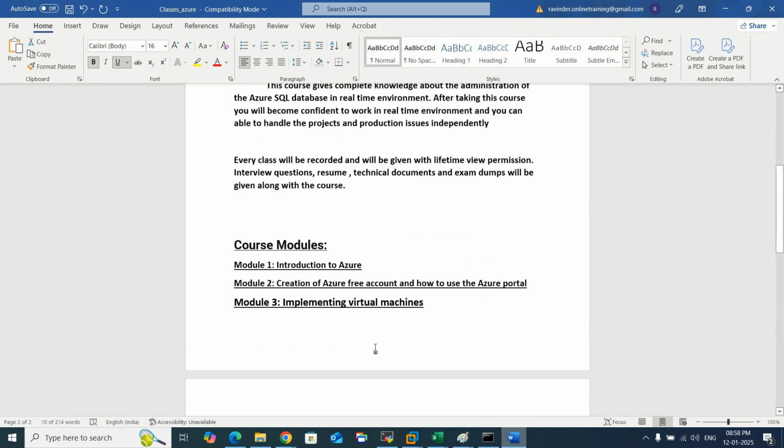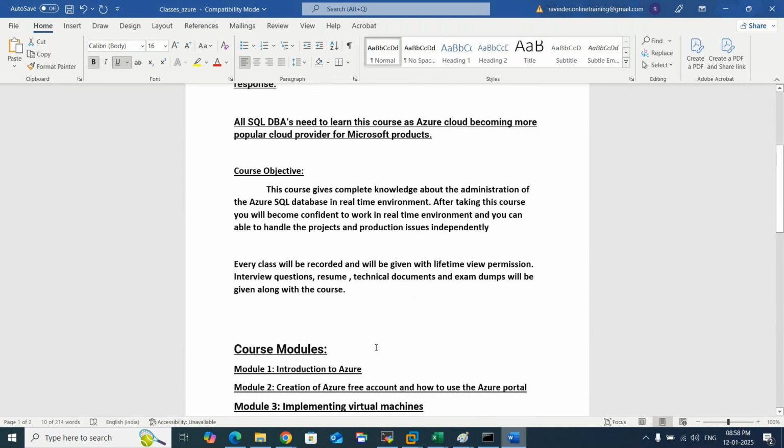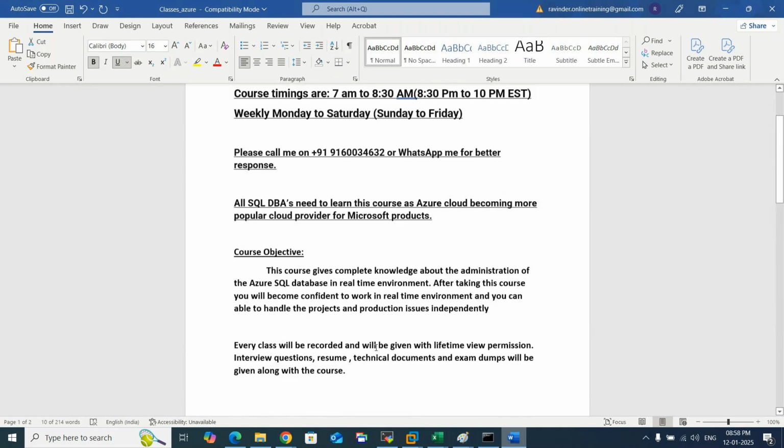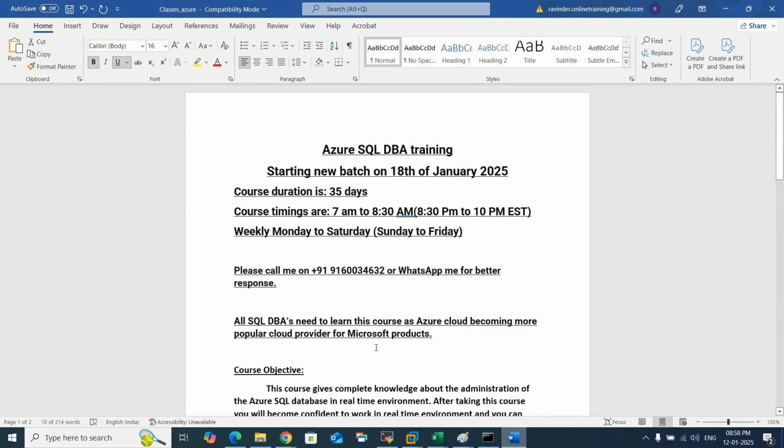This is purely practical oriented, nothing theoretical. It is end-to-end training. I guarantee that all configurations we're going to do, what we need to know as a DBA, all the troubleshooting, all the implementation, security compliances, migrations, everything will be covered as part of it, including IaaS services, PaaS services, and SaaS services. What are the services we need to know as a SQL DBA? All will be covered.